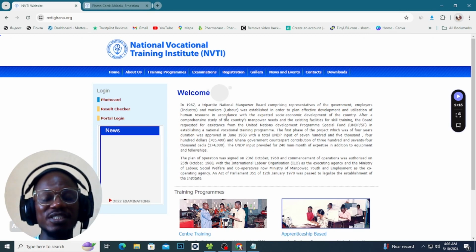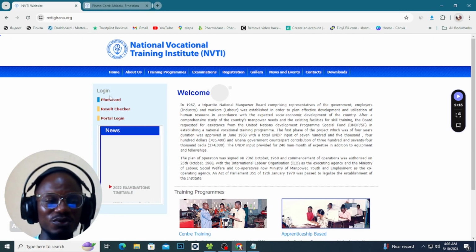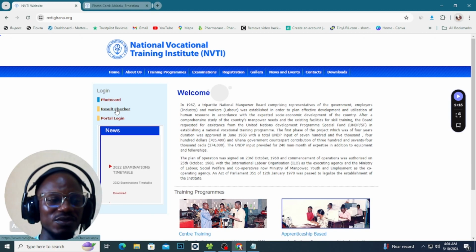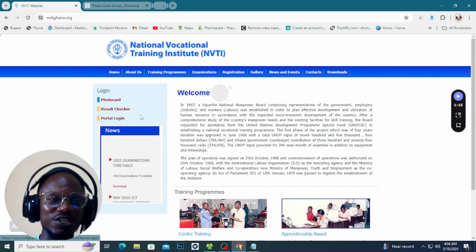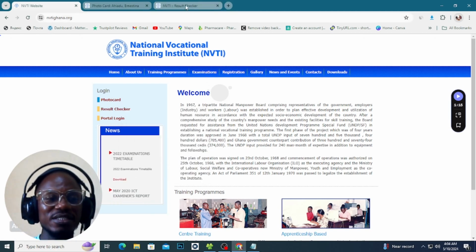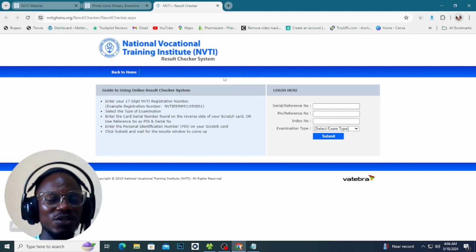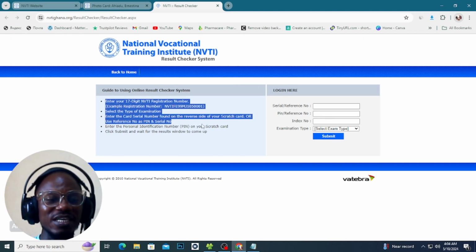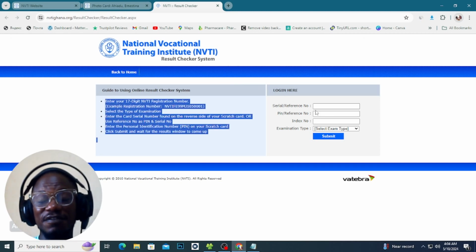Back to the NVTI website. I'll look through where we have the login. I'm not logging in, so I'll look through this. I want to focus on the result checker. So I'll click on the result checker, right click on it, and open that in a new tab. After opening that in a new tab, now this is it. You can see these are the guidelines as to what I should do to fetch the result.